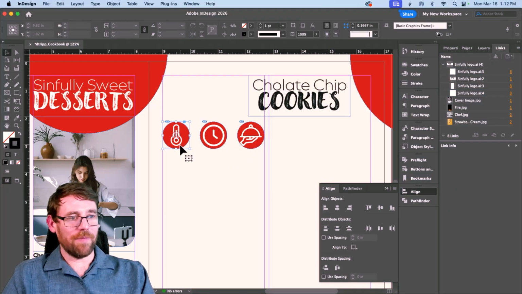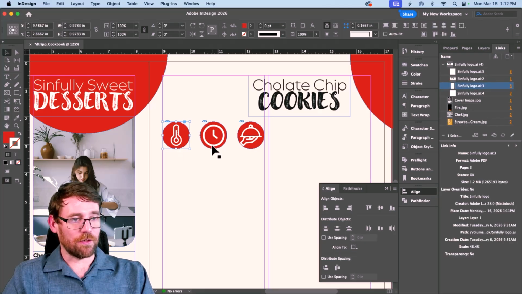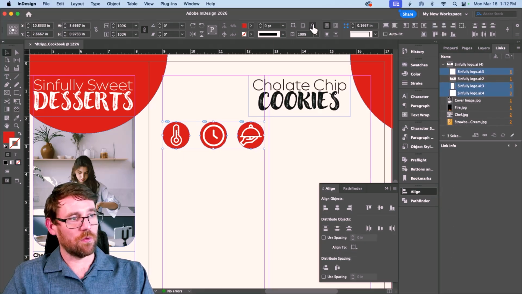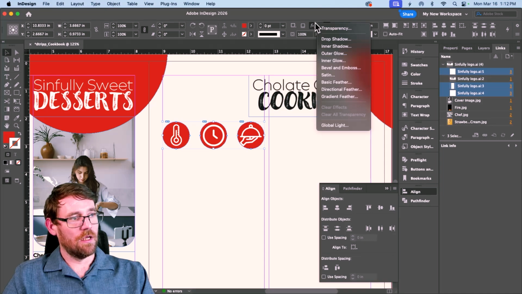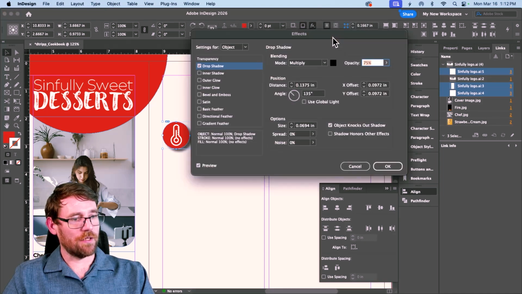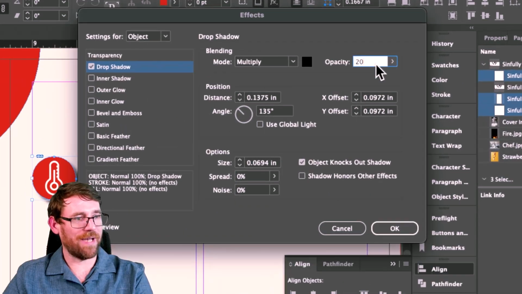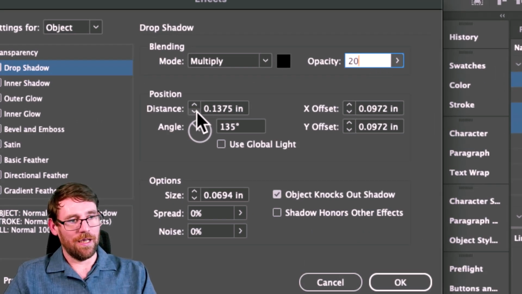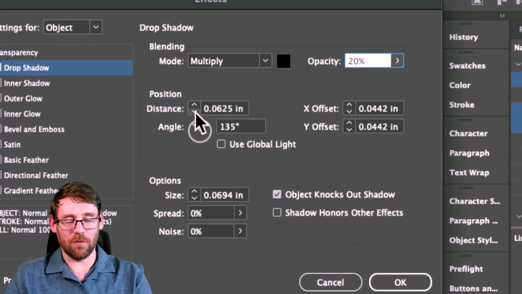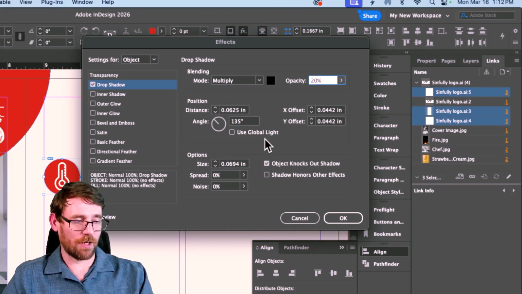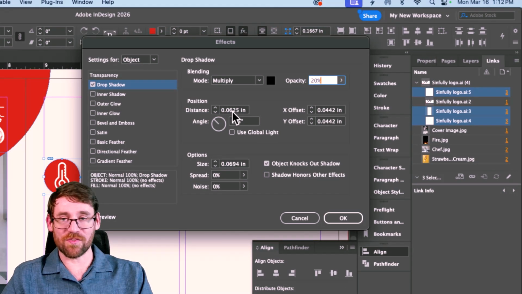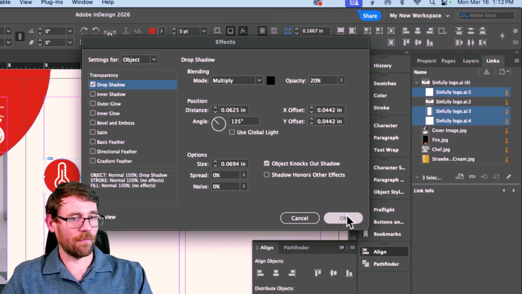Good. Now I want to make these pop just a little bit, so I'm going to grab each one of these and apply an effect to them. I'm going to add a little bit of a drop shadow, and I never want a drop shadow to be a kick in the face. I always want the opacity to be very low, and I want the distance to be very low as well. So it's just a subtle drop shadow. Hit OK when you're at 20% and 0.06 inches distance.